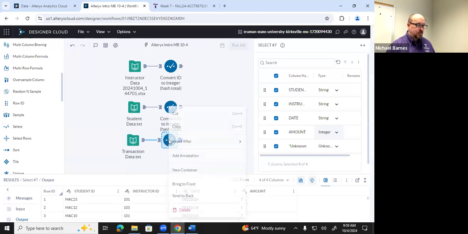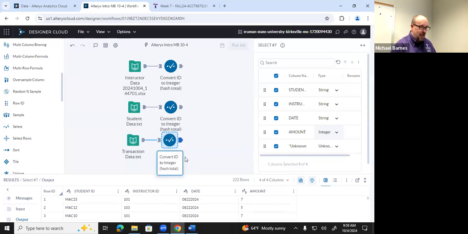And again, add annotation. You can go ahead and right click and then paste it. This is not a hash total though. This is an actual total. So make sure you remove that hash total designation. And we're going to convert amount to integer.